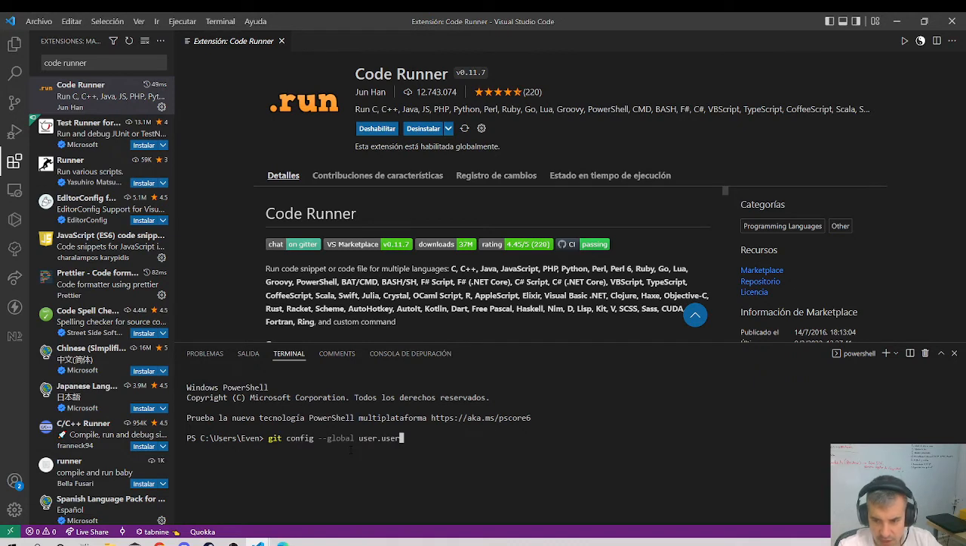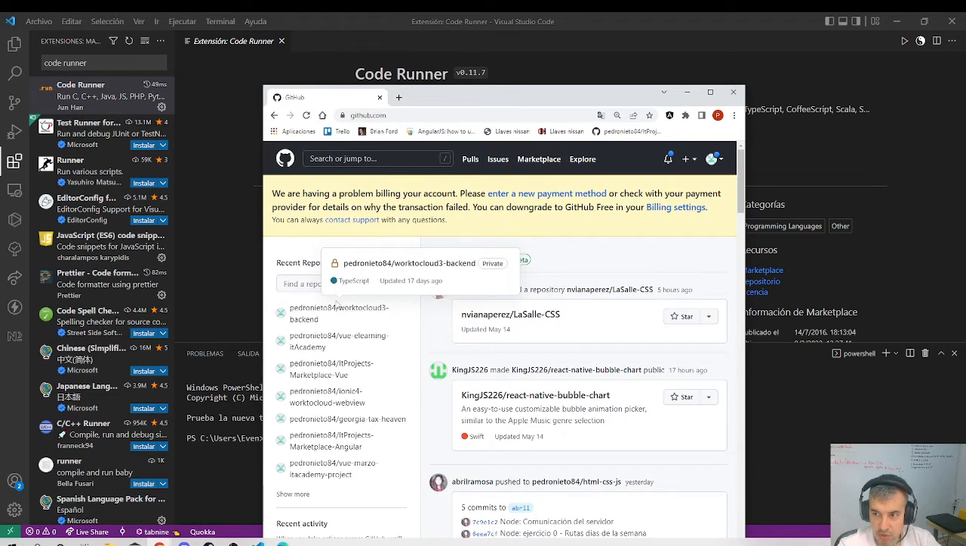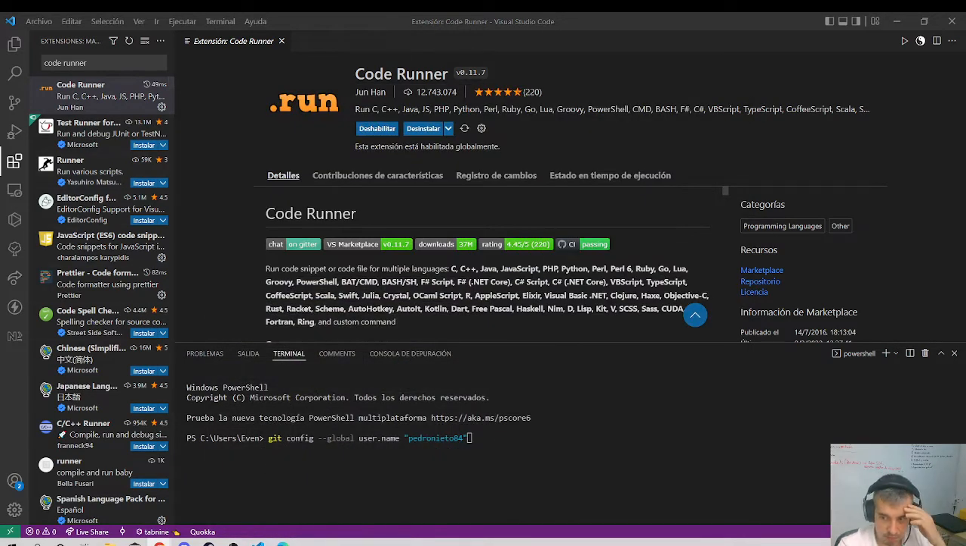You go to the terminal and you write down this: user.name, and here you write down your GitHub account name. Okay, whichever you use, the one that you see on GitHub on here, right? Mine is Pedro Nieto 84. So you should use your username inside the double quotes, okay? The GitHub one. And then you click enter.